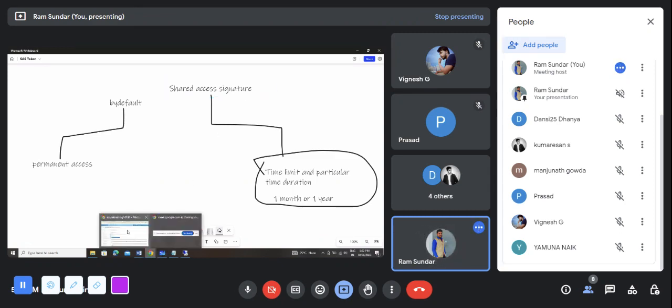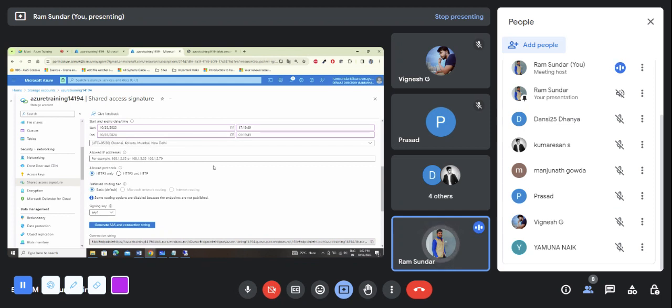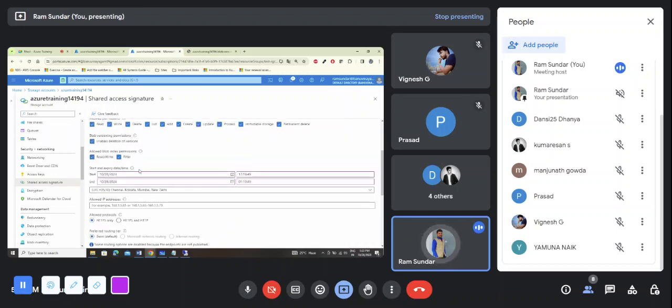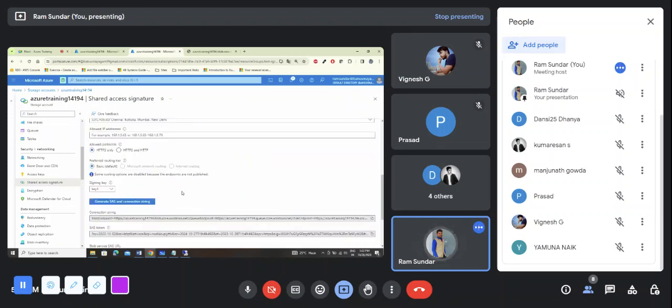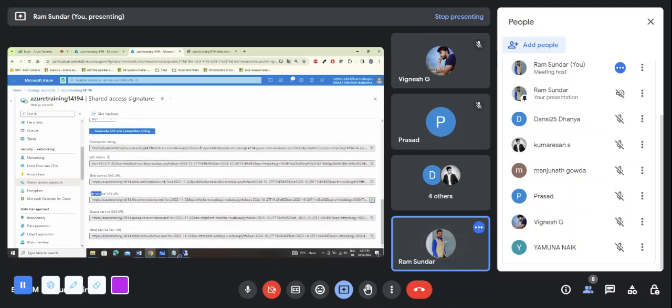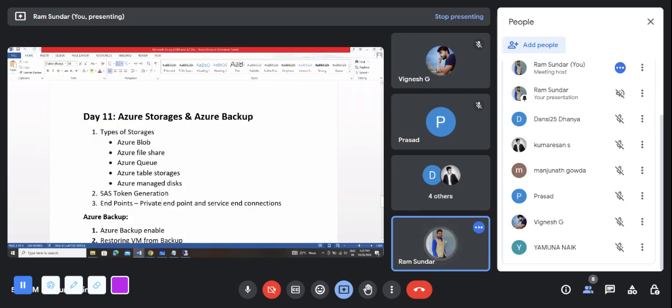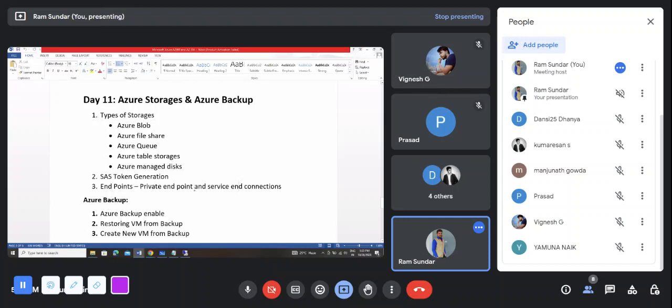Shared access signature: during a particular period of time we can provide the access, and after 1 year the connections will be revoked. The customer will come and ask us to regenerate the key. So again we have to give the duration of time, regenerate the string, and share it with them. Okay, these are the SAS token functions, SAS token generation. So any doubt in the SAS token before we move to the next topic?